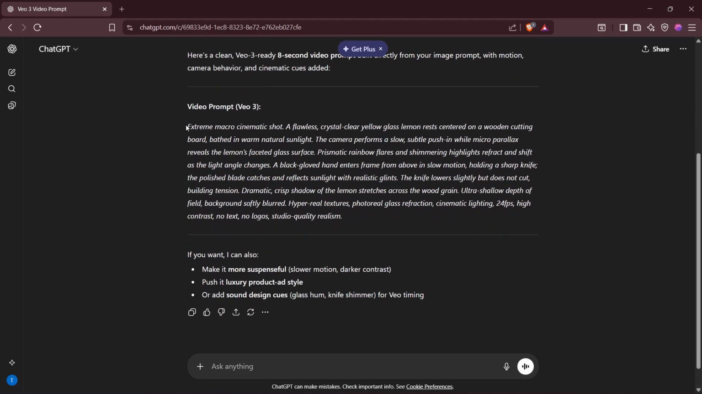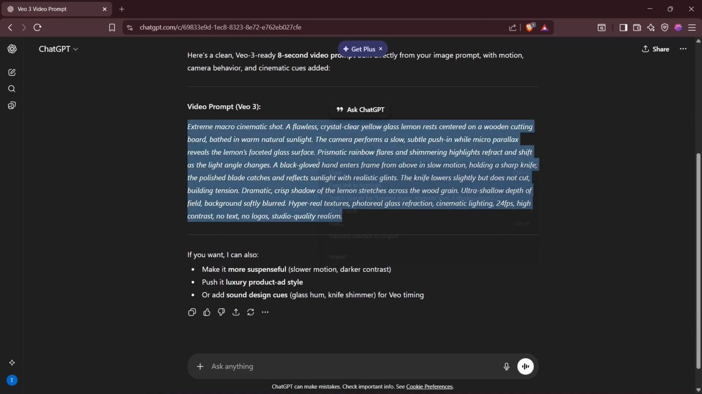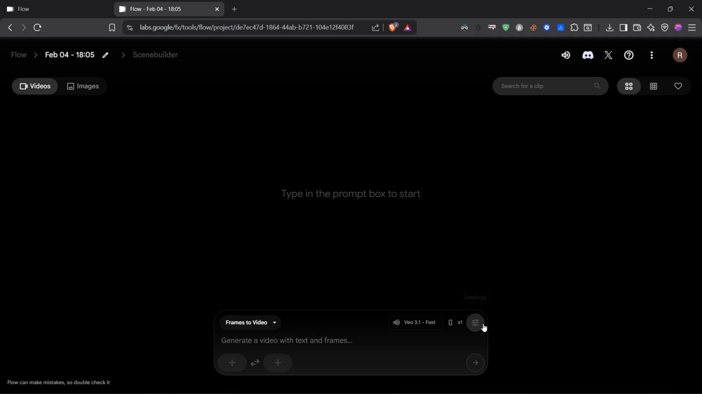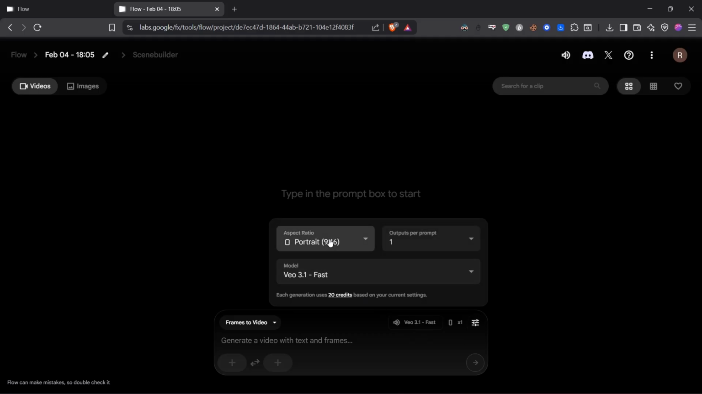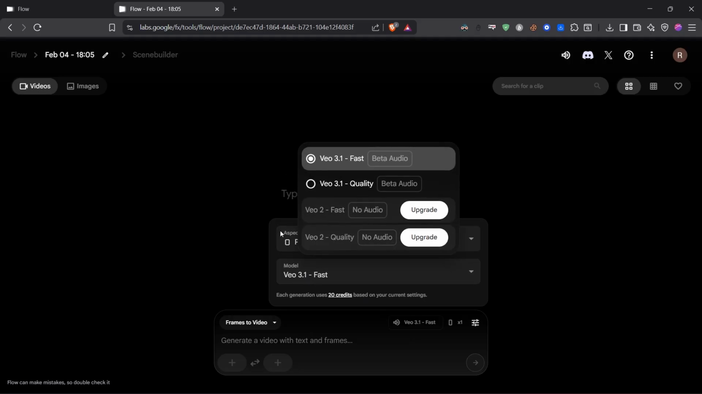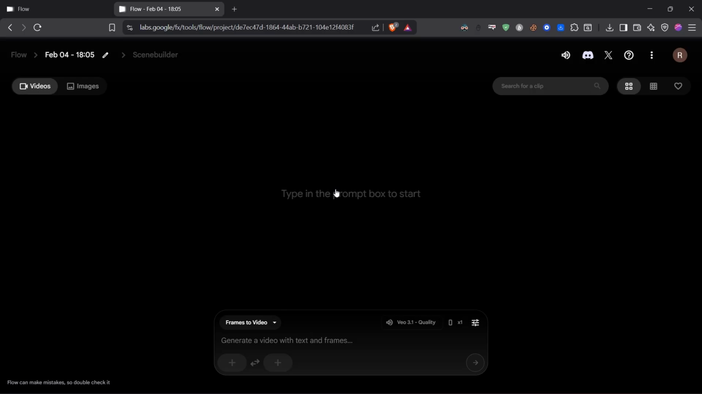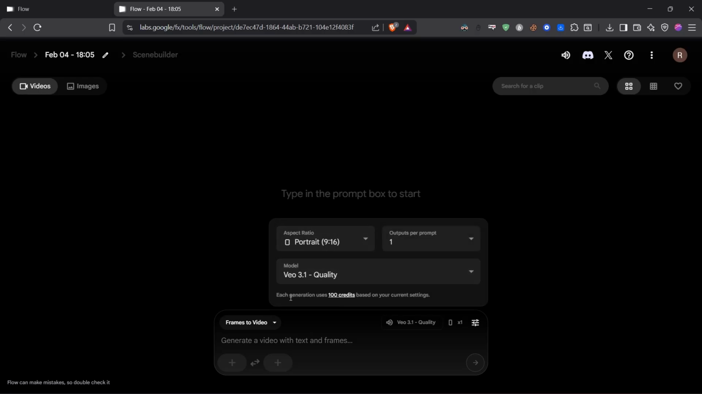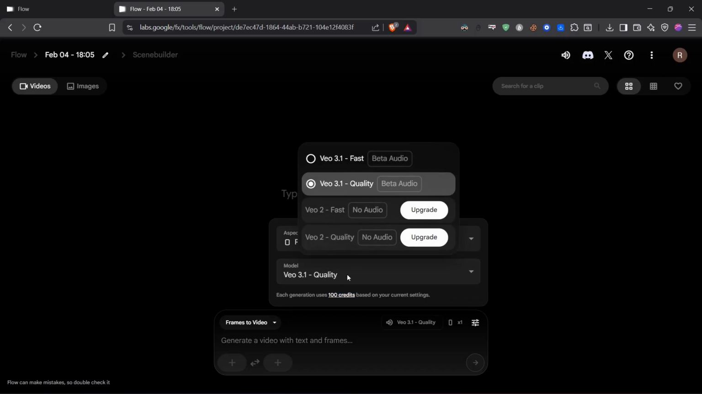Copy the video prompt from ChatGPT and paste it into Flow. Now, check the settings here. First, set the aspect ratio properly based on your platform. For Shorts and TikTok, keep it at 9:16. Next, choose the video model, VEO 3.1 Fast. If you select the quality model, you'll get slightly better results, but it consumes more credits per generation. Since we're working with limited free credits, Fast mode is the best option for daily content.